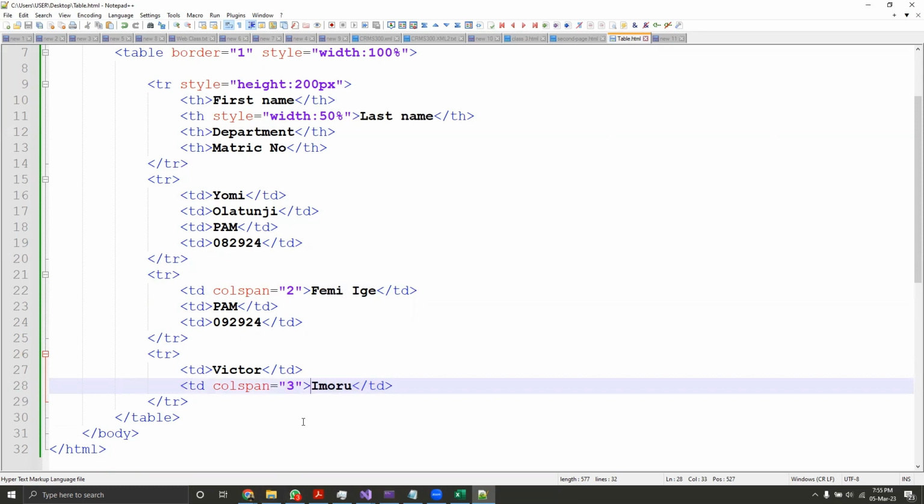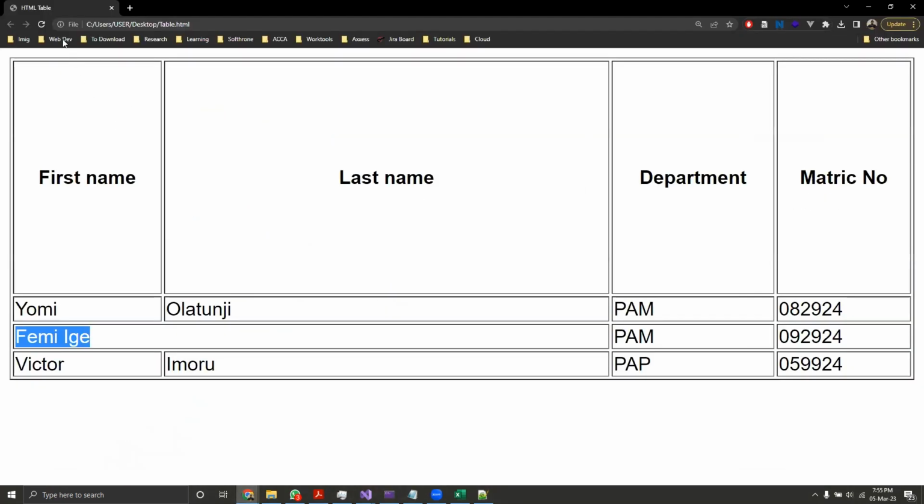Let's save this and go to the next page and see. So now this is taking over three, right? So it's just more like doing a merge, like merging multiple cells together in Excel. That's basically what we are doing here.